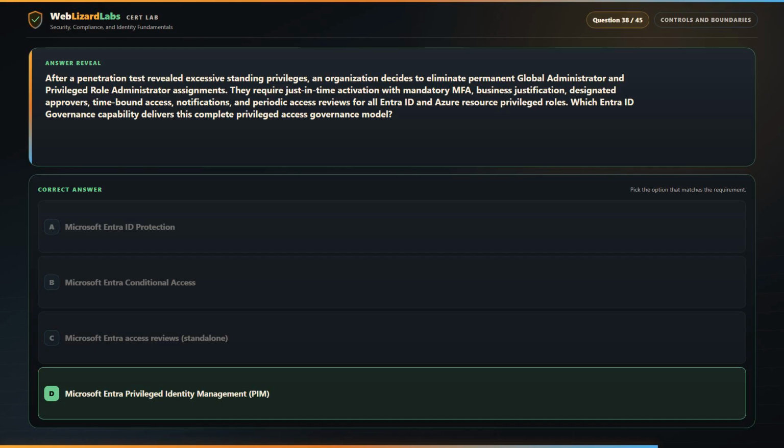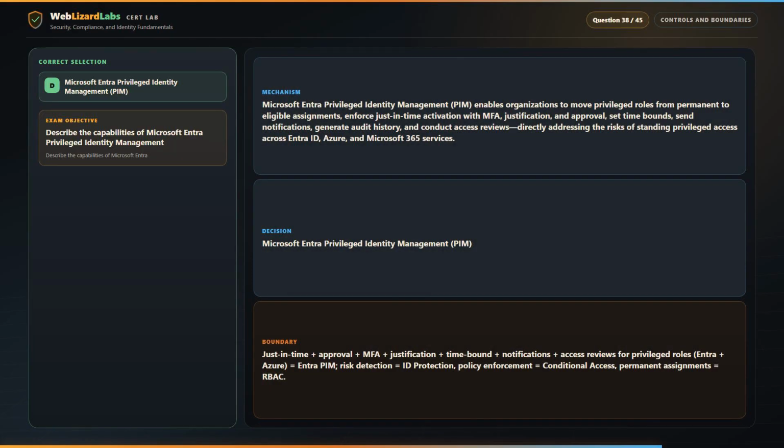Microsoft Entra Privileged Identity Management, PIM, enables organizations to move privileged roles from permanent to eligible assignments, enforce just-in-time activation with MFA, justification, and approval, set time bounds, send notifications, generate audit history, and conduct access reviews, directly addressing the risks of standing privileged access across Entra ID, Azure, and Microsoft 365 services. The decisive answer is D, Microsoft Entra Privileged Identity Management, PIM.